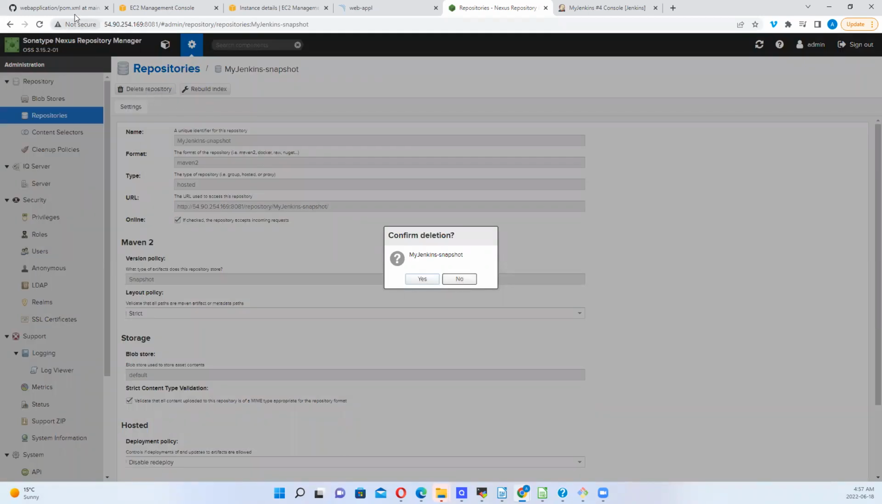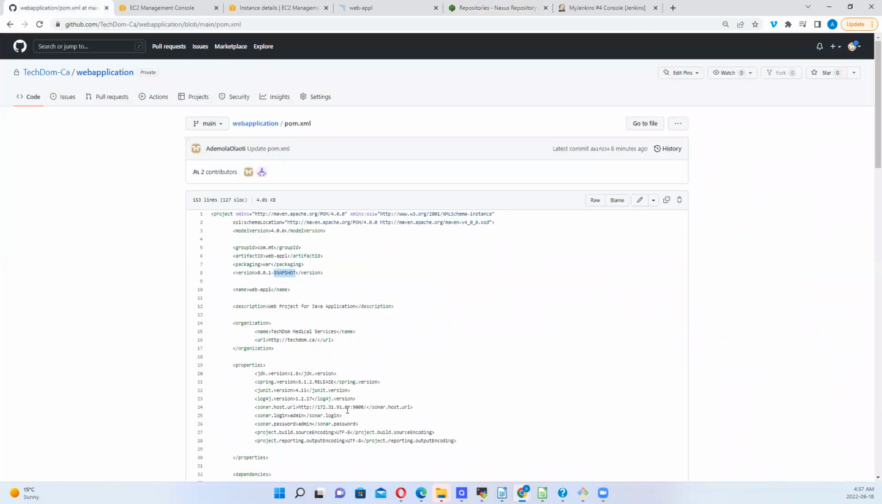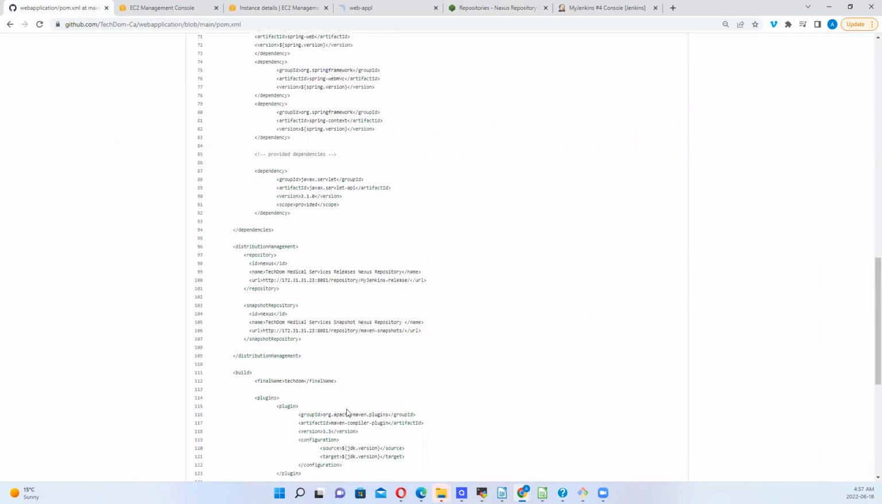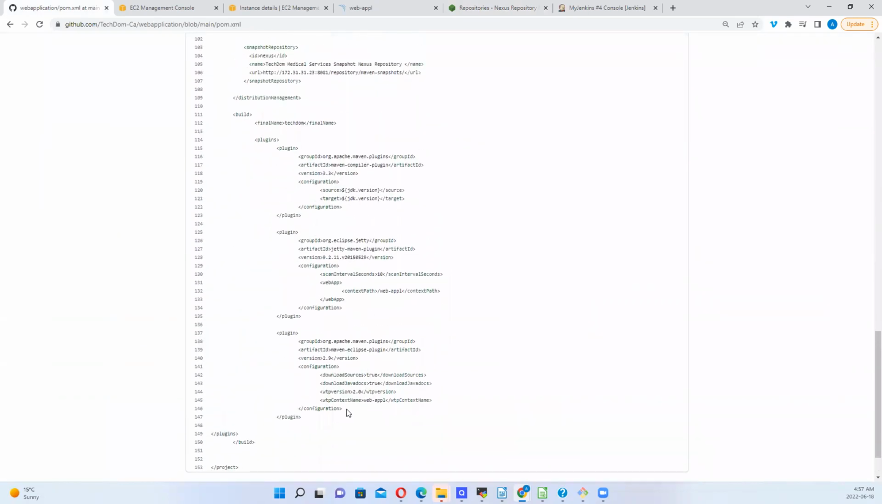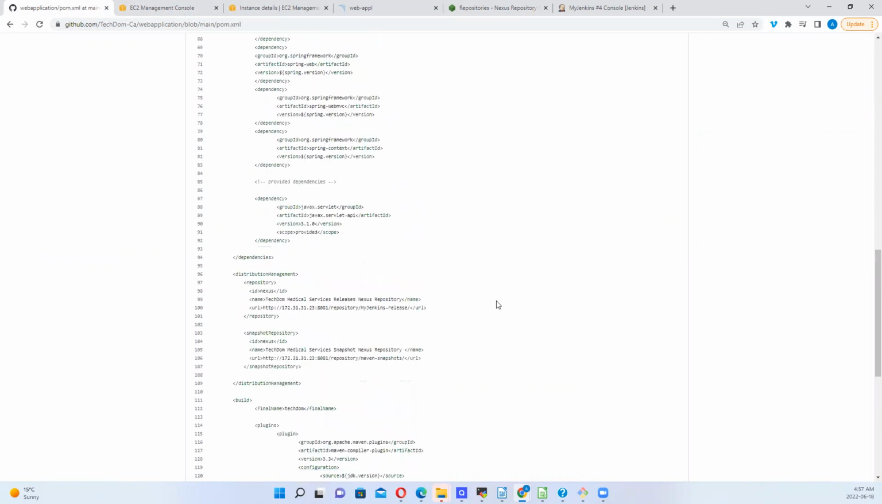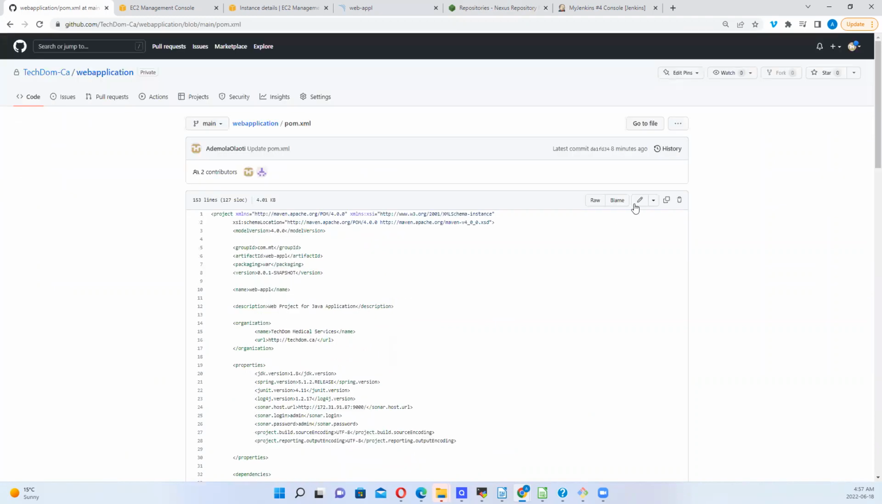Let me just show you before I delete it. My Jenkins snapshots. I think I saw it last minute. Yeah, my Jenkins snapshots. Okay, what I can do, instead of deleting that, since it was a success, let me just come here and modify this and rerun that, okay? So that way I won't have to delete it.